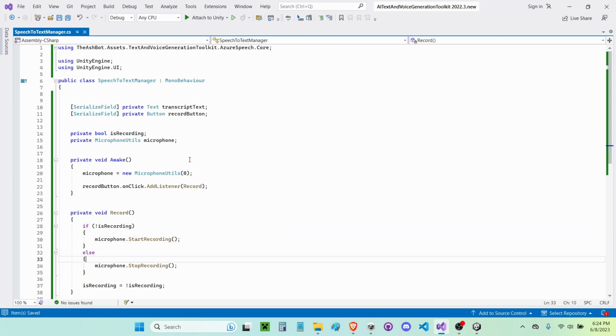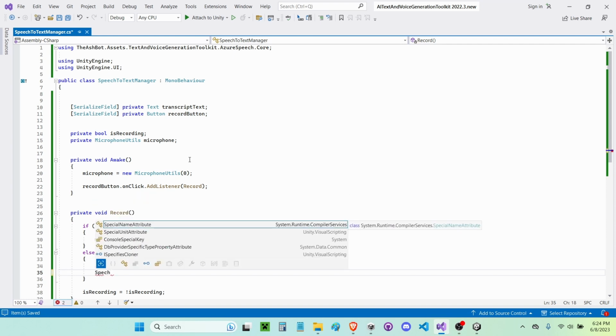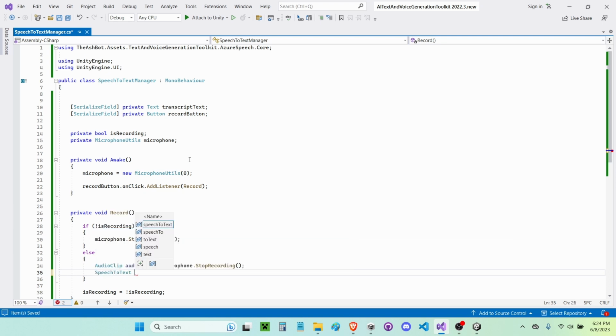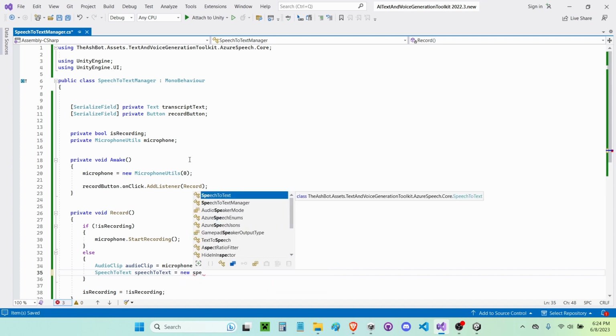Now, the stop recording is going to return an audio clip. So I'm going to go ahead and get the audio clip as a variable. Audio clip equals that. Now I'm going to need to create a new SpeechToText variable right here. I'm going to name it speechToText equals a new SpeechToText.